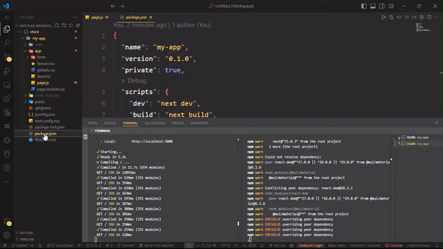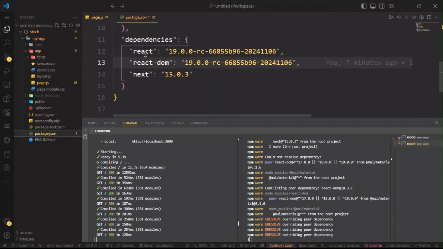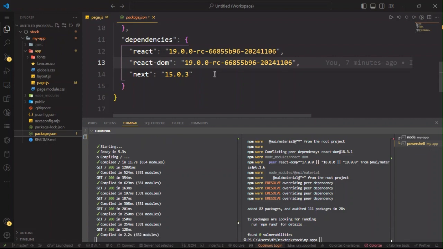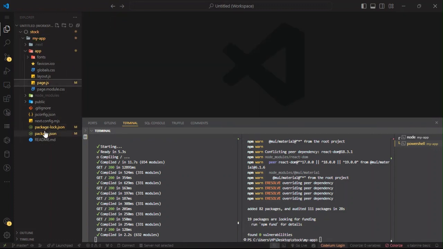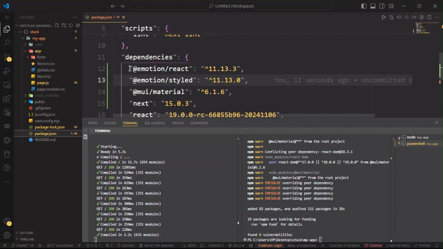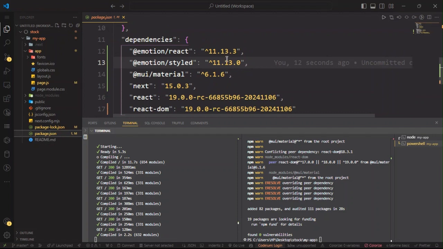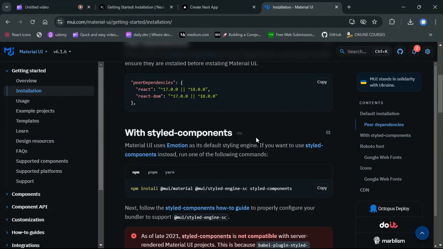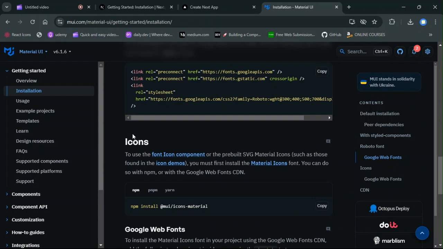Then you will see inside the package.json file that at this time you only have React, React DOM and Next. Let's check again whether it installed successfully. Now you see that you have your Material UI component and the necessary dependencies. After that, the next step is to import the icons, so here install the icons.